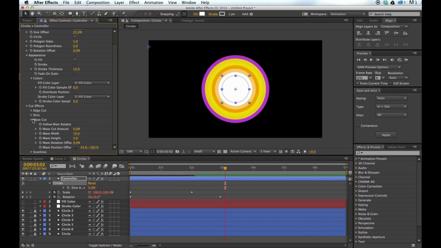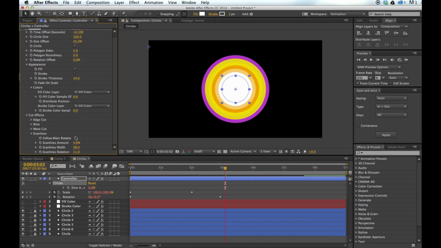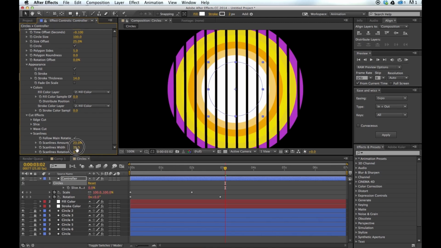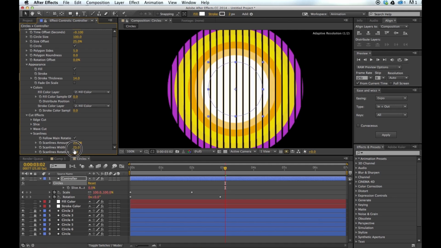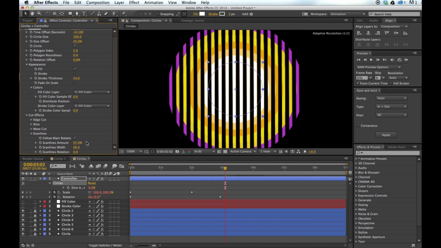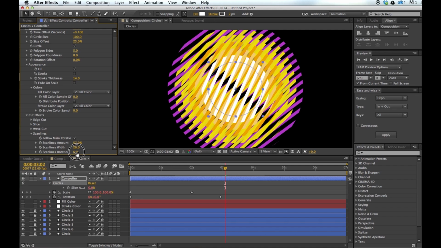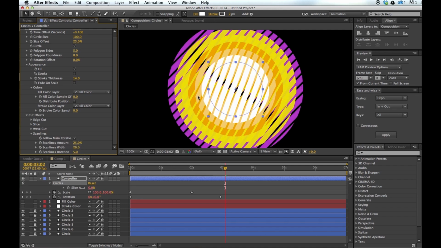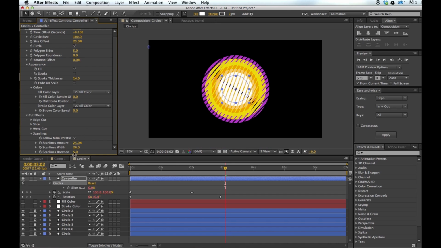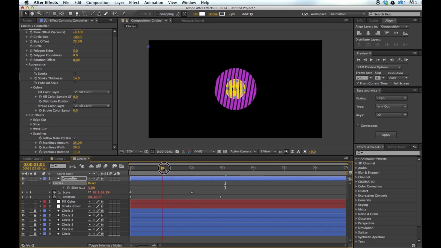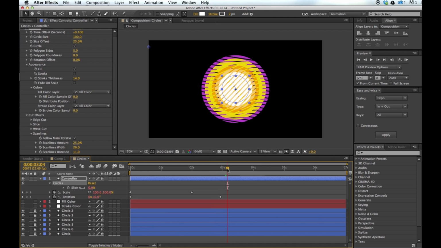And last but not least, we have scanlines. And what these do is create scanlines. So if we just set that back to 0, you can see it makes these sort of scanlines on there. We can change the width of them if we want, and we can change the amount that they've been cut, and then we can change the rotation of them, offset the rotation of them, I should say, and create these really sort of nice, almost optical illusion looking effects where it looks like there's sort of curves running through shapes and stuff. And again, at the moment we've got follow main rotation set on, so these are going to follow the rotation of the shapes.